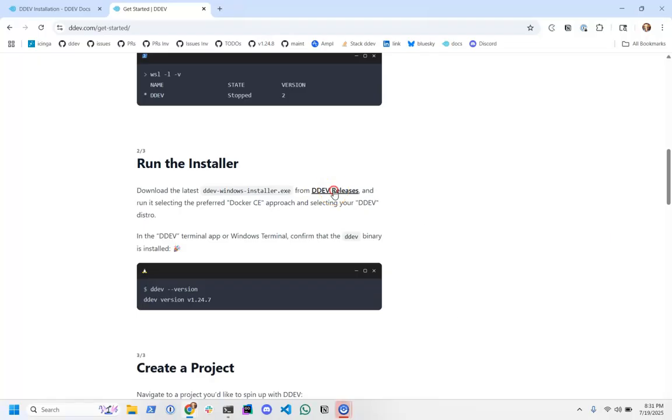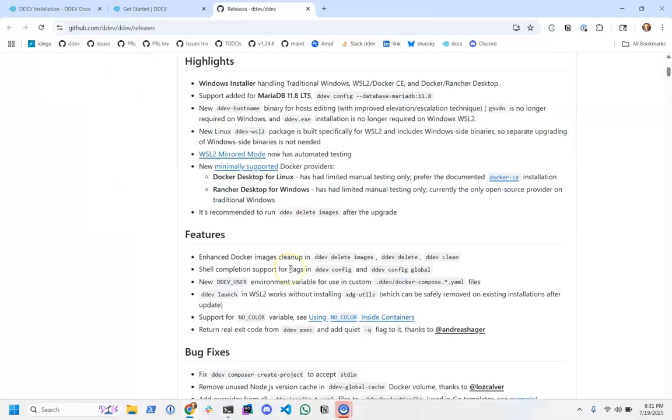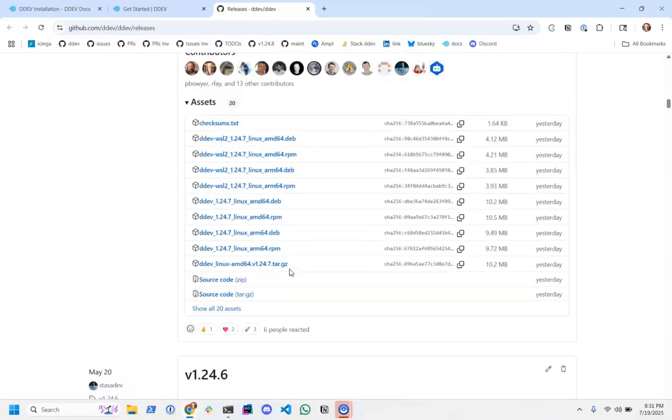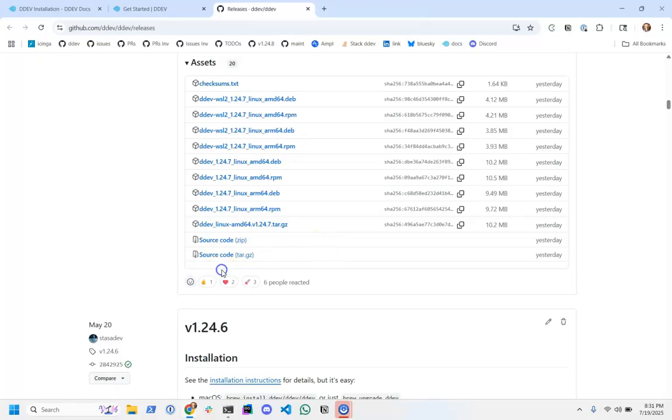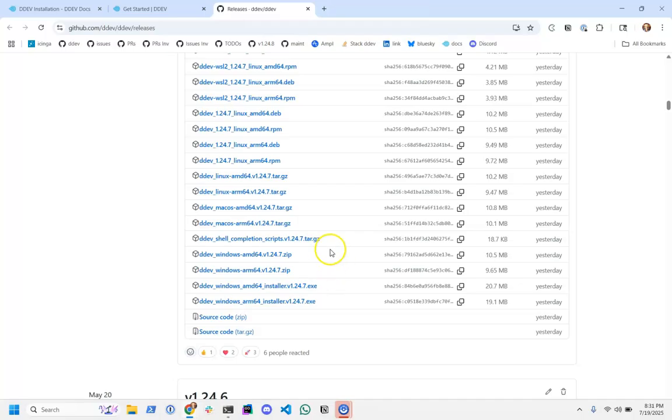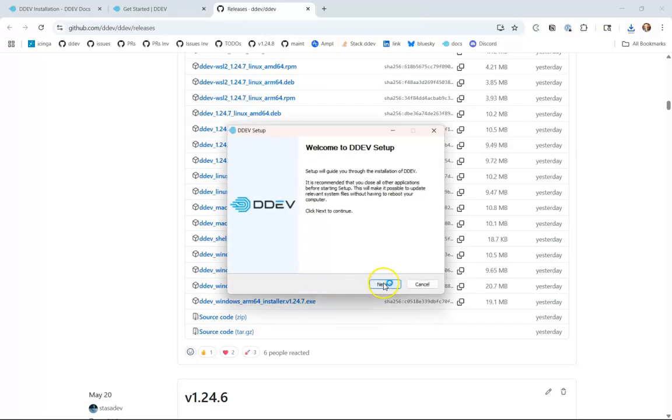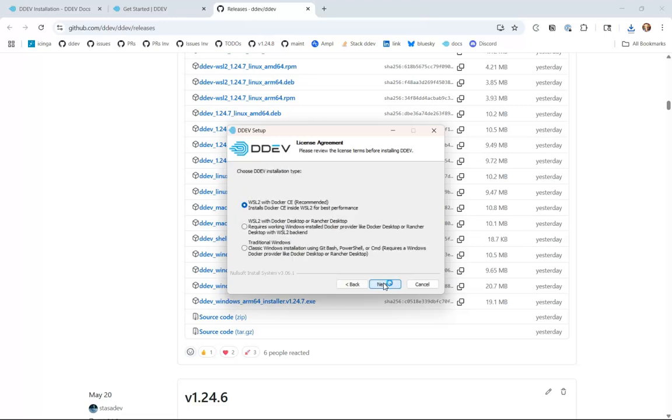Let's go get the installer from the releases. We will get the, this is an AMD64 machine. So we want the, I'm going to have to say show all assets here. We want the Windows AMD64 installer. So we're going to get that. And run it. And it elevated that. And now we will just click next, accept the license.